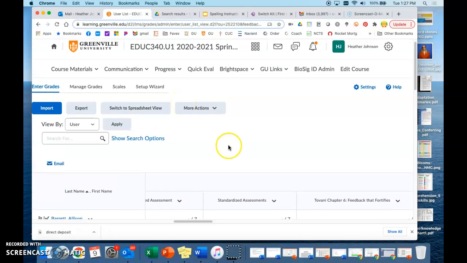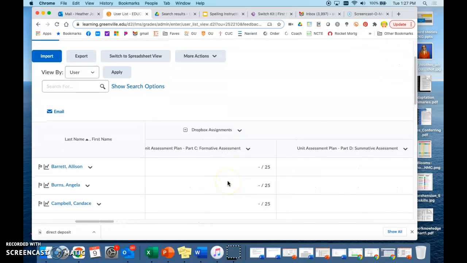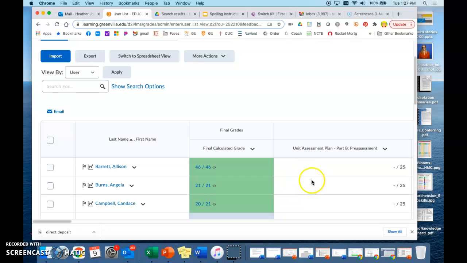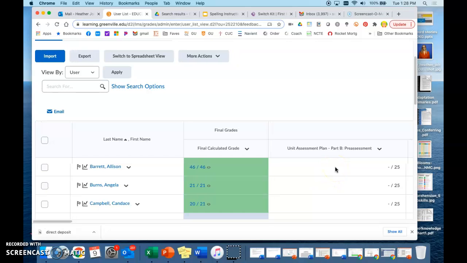Okay, so I had to do some poking around. In the gradebook, between these two boxes right here, Unit Assessment Plan Part A, there were no grades. And I'm thinking, why can't I see them? I went in the grades, I could see that they were graded. I went to Allison Barrett, I looked at her Part A, I hit update to update it. That's one thing I did.